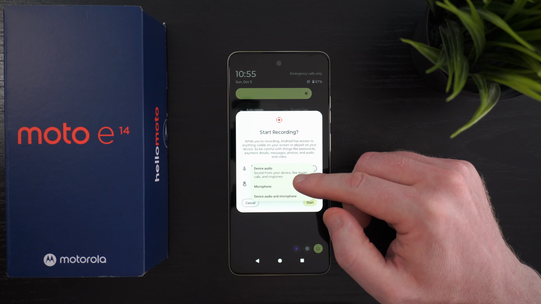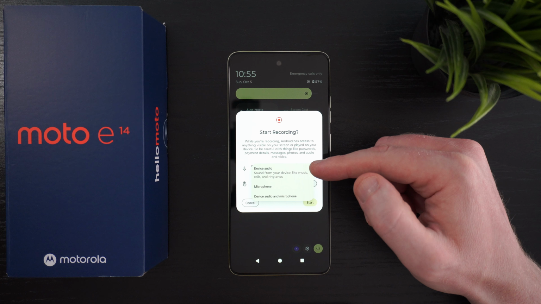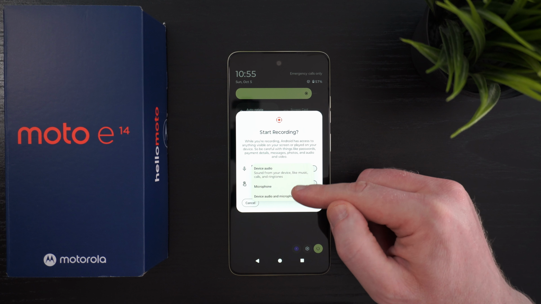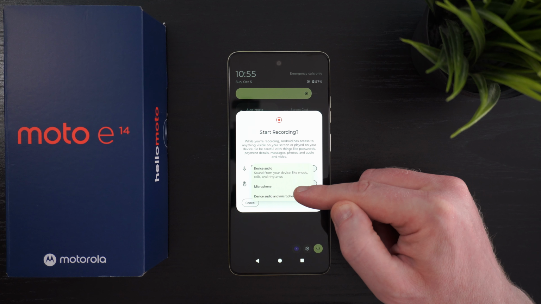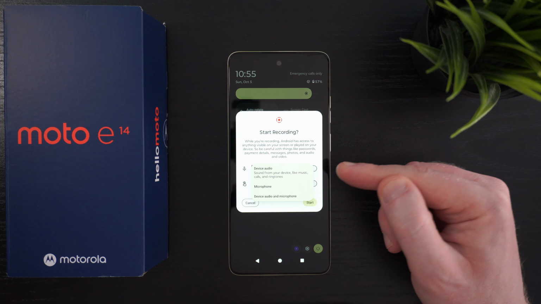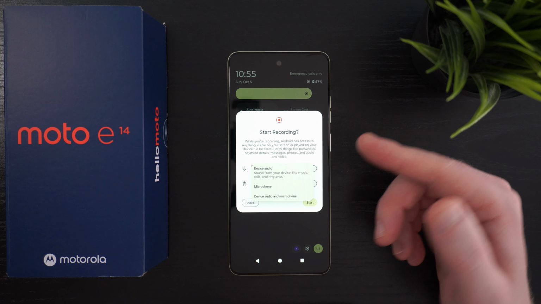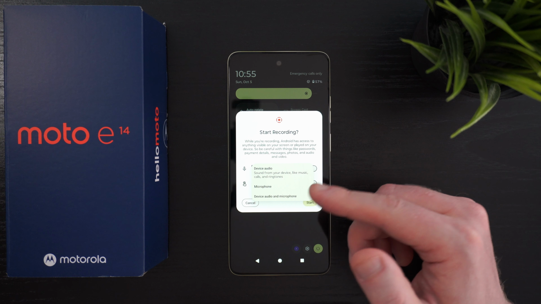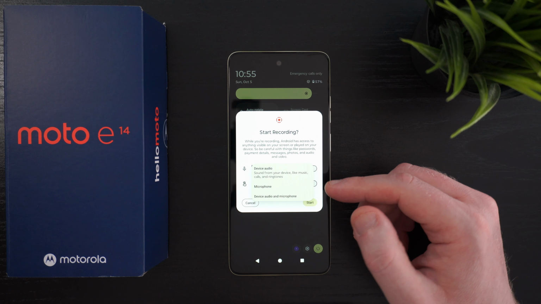Device audio: this records only the sounds that come from your phone, such as music, videos or game audio. Microphone: this records only your voice or sounds around you through the phone's microphone. Device audio and microphone: this records both your phone's internal sounds and your voice at the same time. This option is great if you want to comment while showing something on your screen.